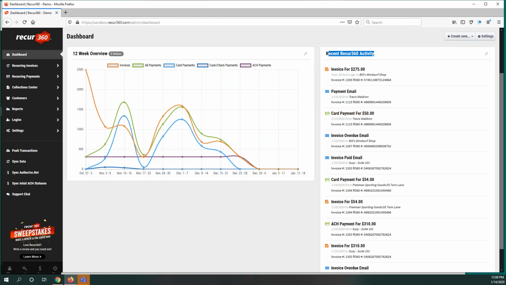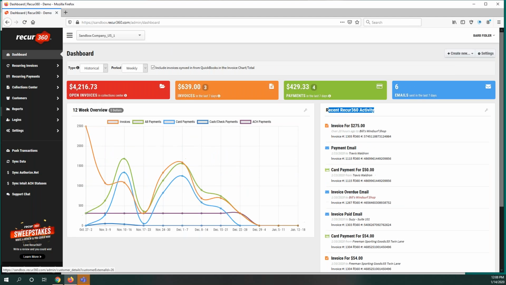So I can see there was an invoice created for $275 for Bill's Windsurfing Shop. I also sent out a payment email to Travis for this invoice. There was a card payment that came in and a few more invoices that got sent out. So some kind of communication or log history, again, just to show you what's recently happened here.